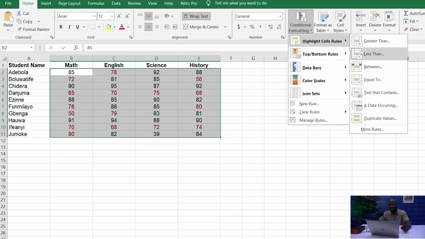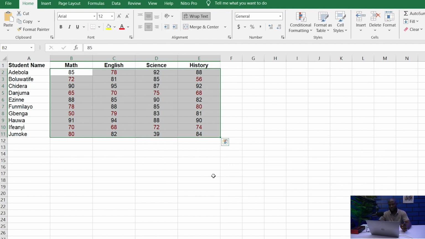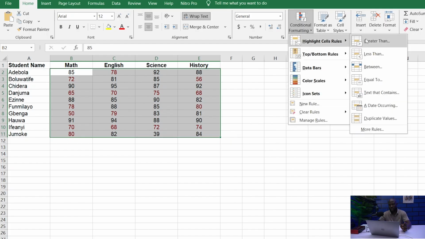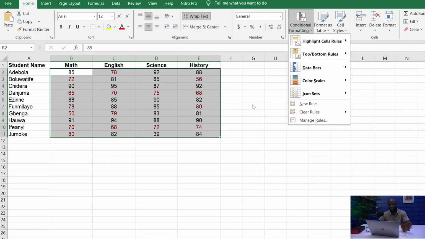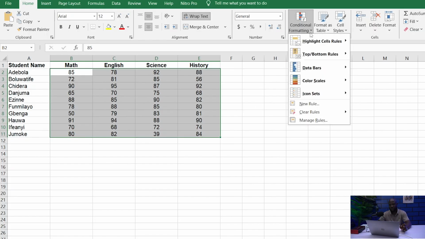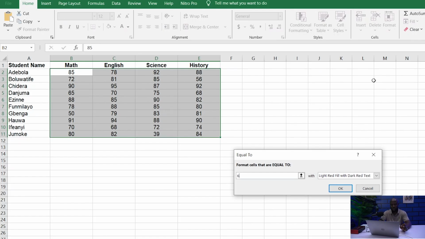So for this one, we'll have equal to. Maybe you want to identify scores that are equal to a given value. Let's identify for 60 and click OK. So now let's go back to the conditional formatting again. This time around, I want to identify values that are equal to a given value. But before I do this, I'm going to undo the changes. So let me go ahead and do Ctrl Z and then go back to conditional formatting. Then I'll choose equal to. So let's put 65 there. Only one value is 65.